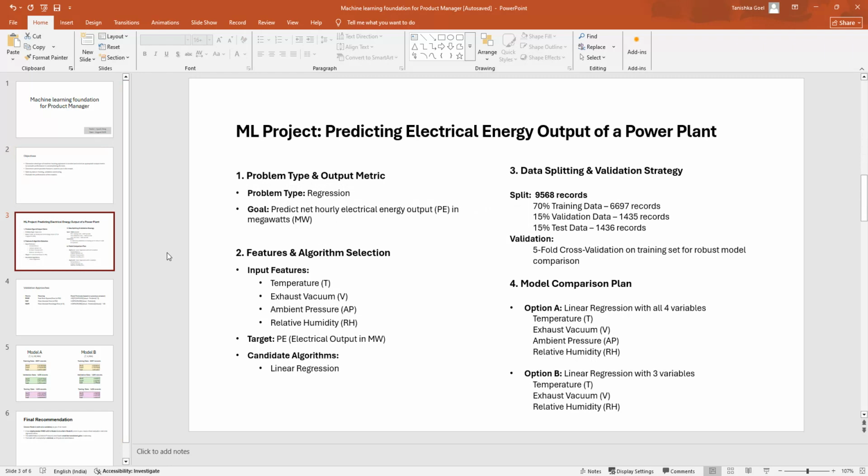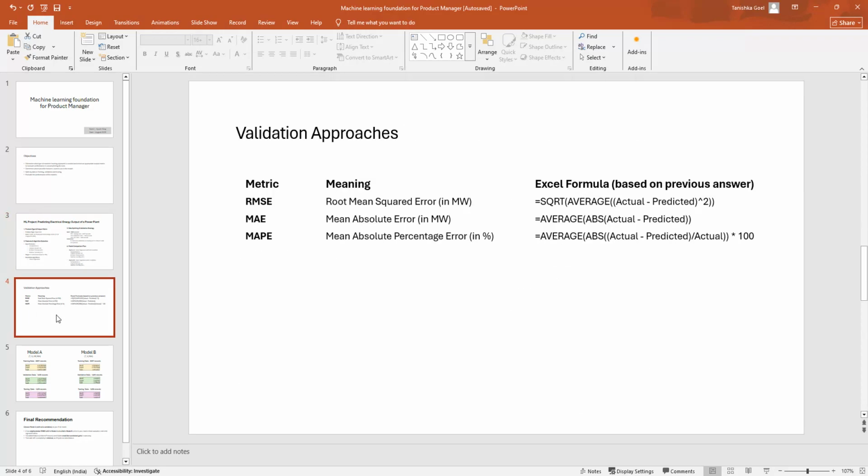We have a total of 9568 records. We have split it into training data, validation data, and test data. We'll be using two different models. The first model will use all the four input features, and the second model would use temperature, exhaust vacuum, and relative humidity. For validation approaches, we are going to use the root mean square error, mean absolute error, and mean absolute percentage error.